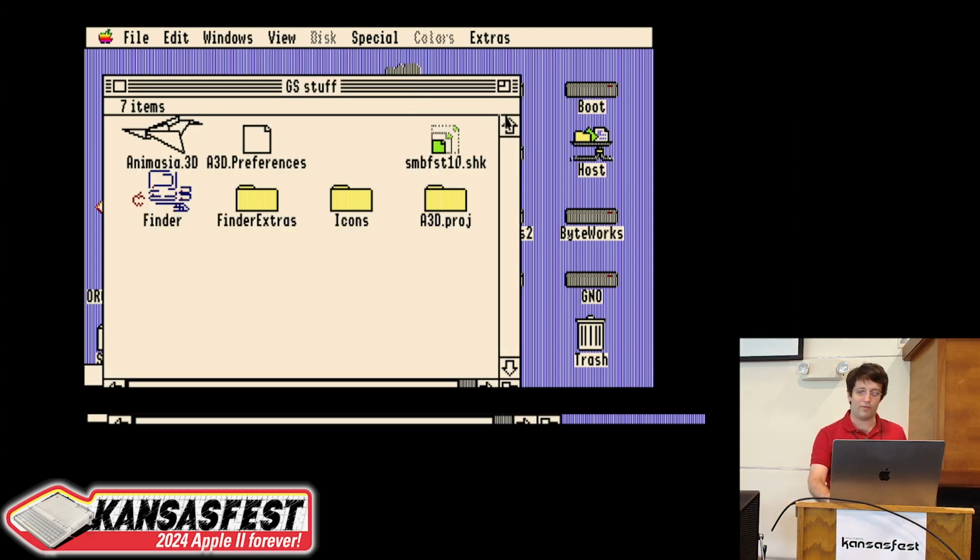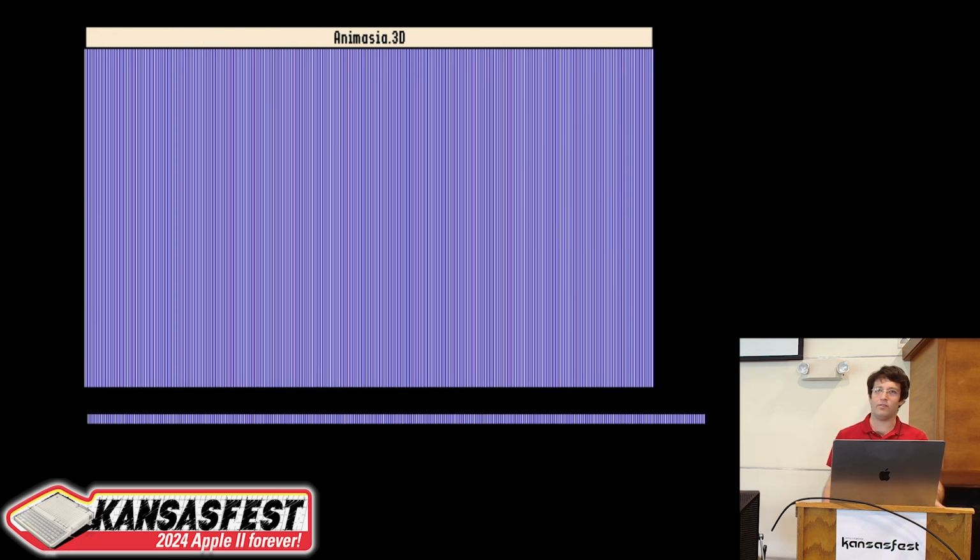So we go there, we can see we've got a variety of files. We've got like a ShrinkIt file. This is actually the SMB FST installation file itself. We've got some 2GS applications, like a copy of the Finder and Animasia 3D. And so we can go ahead and launch an application, just like you would if it was on your local hard disk. And it just launches like that.